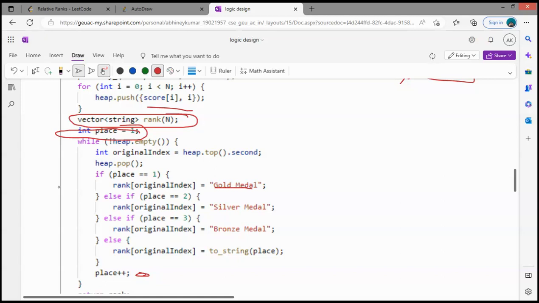It's not a different code; it's the exact code from Leetcode. So I will find the original index. What's the original index? It's present in my heap as a pair in second. This is called first. This is called second. So in my pair, the second value is my original index. So in output at original index, I will put the rank. If my place is one, then gold. If it's two, then silver. Then third, then bronze, and so on. Two is string. Simple.